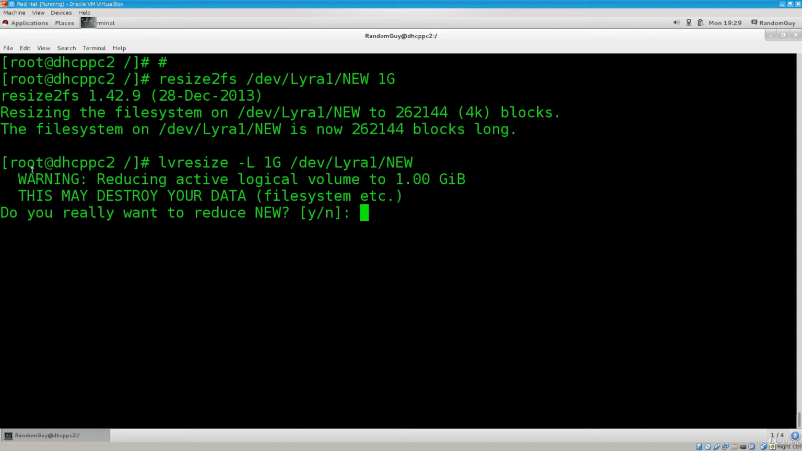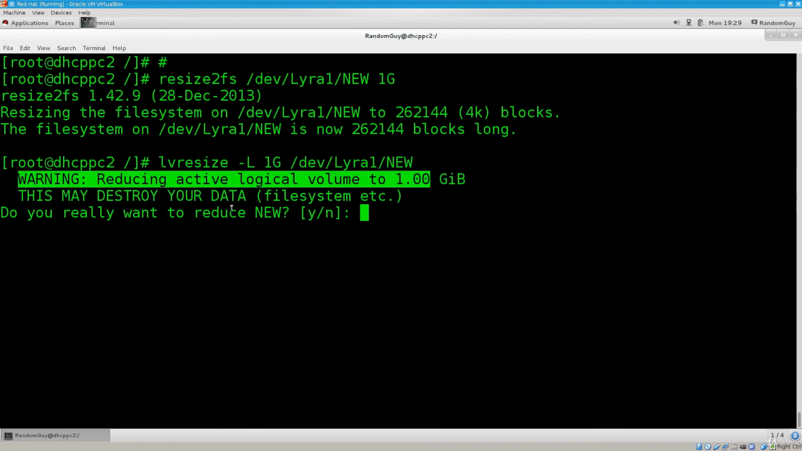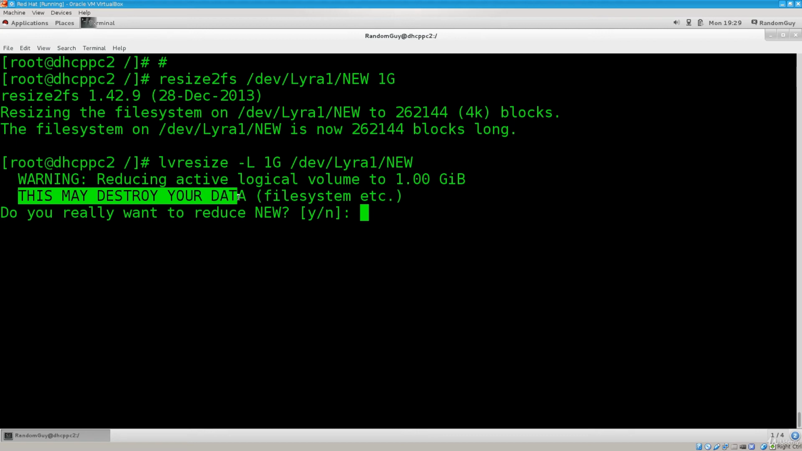warning. So this warning says reducing active logical volume to 1 gigabyte. This may destroy your data, file system, etc. So it's asking you, do you really, and I mean really, want to reduce new? You can just type in Y for yes or N for no. Be very careful, think about it, don't rush into it.